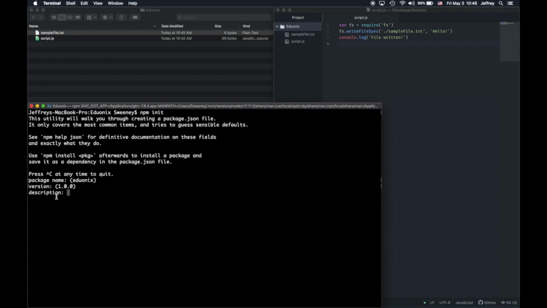Description, we didn't go over, but this is what other people would see if they're trying to download your package on the NPM repository, which I'll show you later. Not important. We're not going to be deploying this or publishing this.